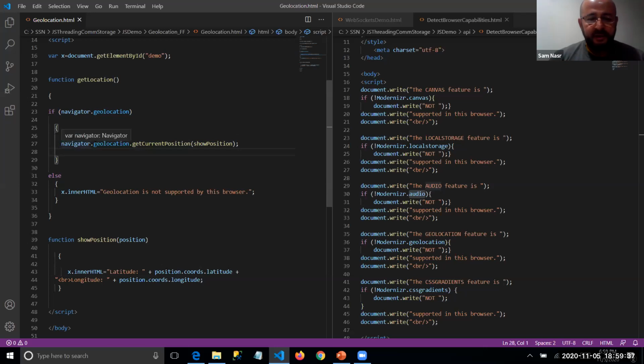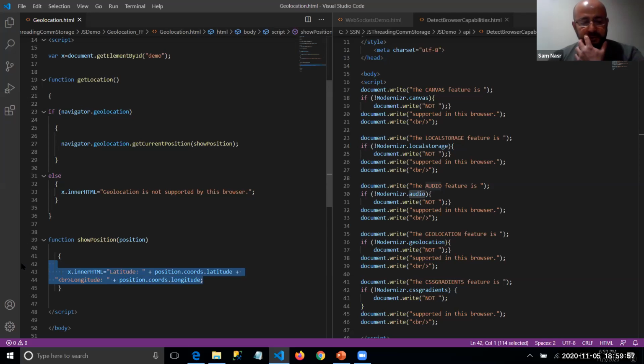So it will make a call to navigator.geolocation.getCurrentPosition. And then showPosition is the event handler that will handle the reply back. And showPosition is the method down here. And so basically it's going to get a reply, and then we're going to display the latitude and longitude for the current user. If this call fails, then we just simply tell the user that geolocation is not supported by this browser.